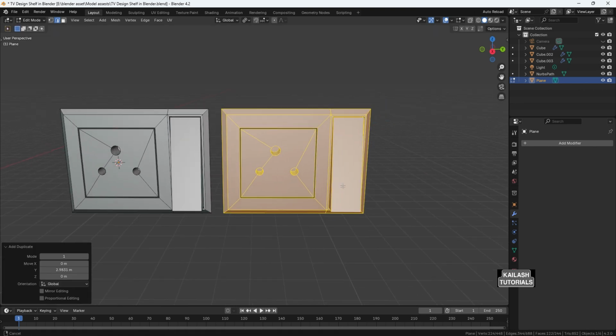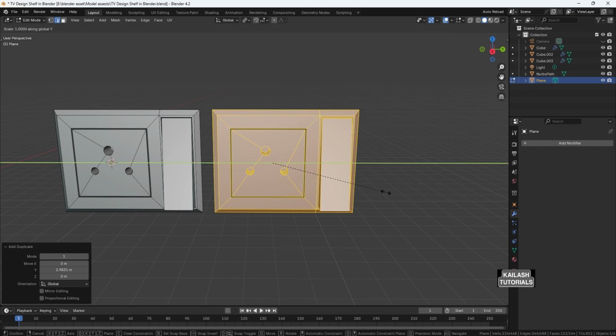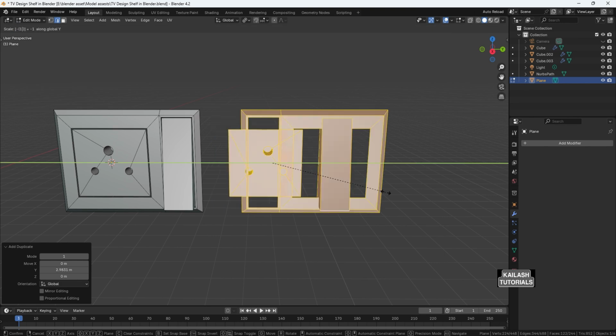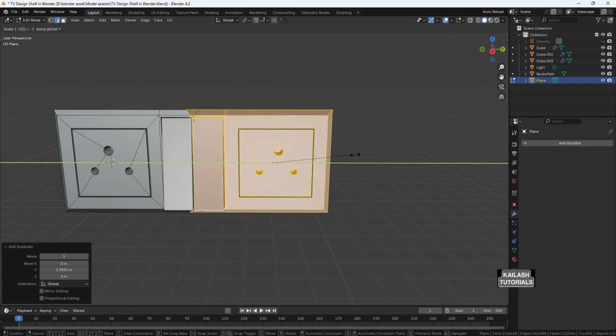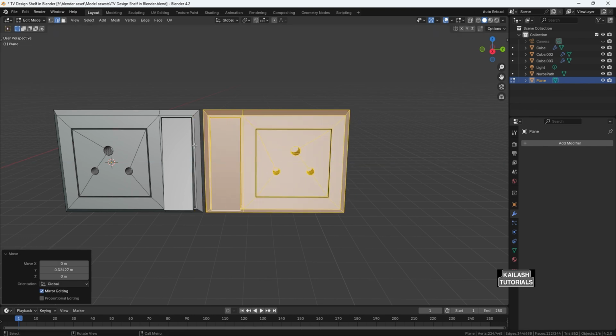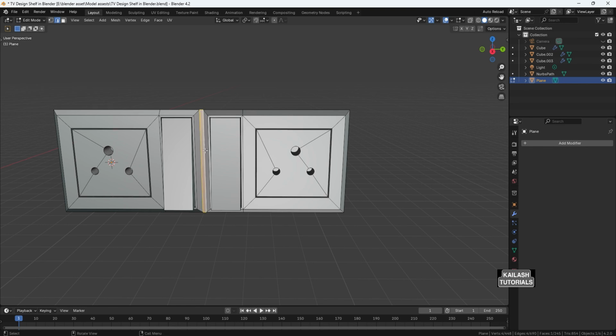Now we have to flip it. For that press S, Y, -1. We have flipped this, but see, it took all the loose parts for individual origin. That is because our pivot point is still in individual origin. Now click median point, then again press S, Y, -1, now it's good. Now select these faces, press F to fill it.